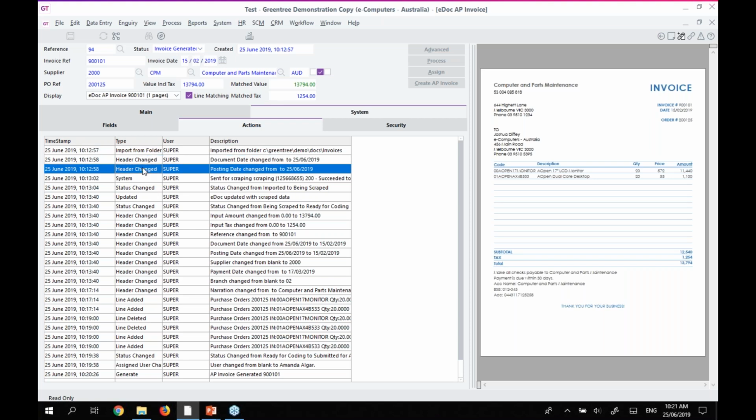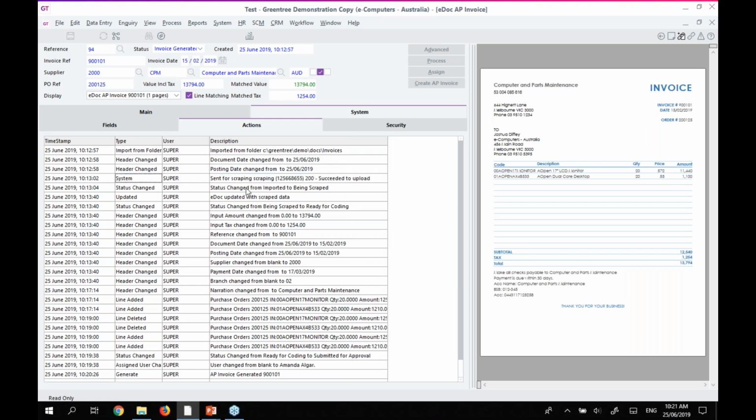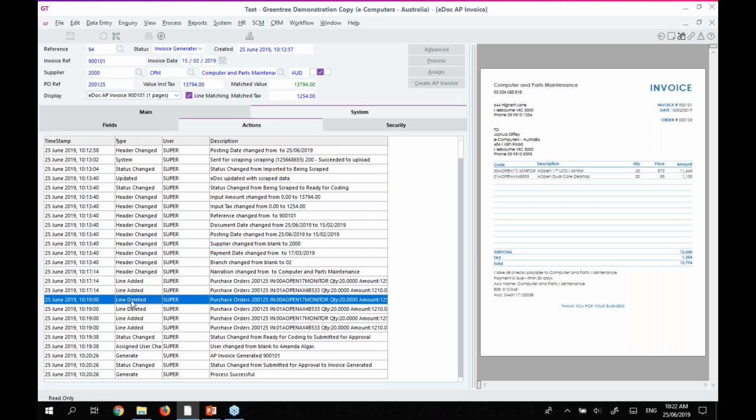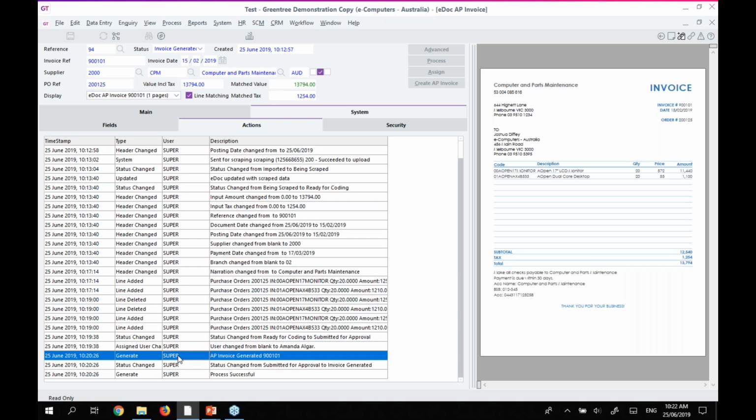Then it will tell us that quite a bit of information was changed, so the document date and posting date, and then it was sent for scraping. It'll tell us that it was successfully uploaded. It then tells us the status was changed, and so on. Now, as I go a bit further down, you'll notice that there was line added, line deleted. As I was clicking things on and off, because I'm logged in as a super user, it was marking that down. As I submitted it to Amanda, it marked my name. And while I pretended that I was acting as Amanda's role, I was still logged in as super. So the AP invoice that was generated, once again, stamps my name. Any of the changes that we make along the way get stamped automatically.